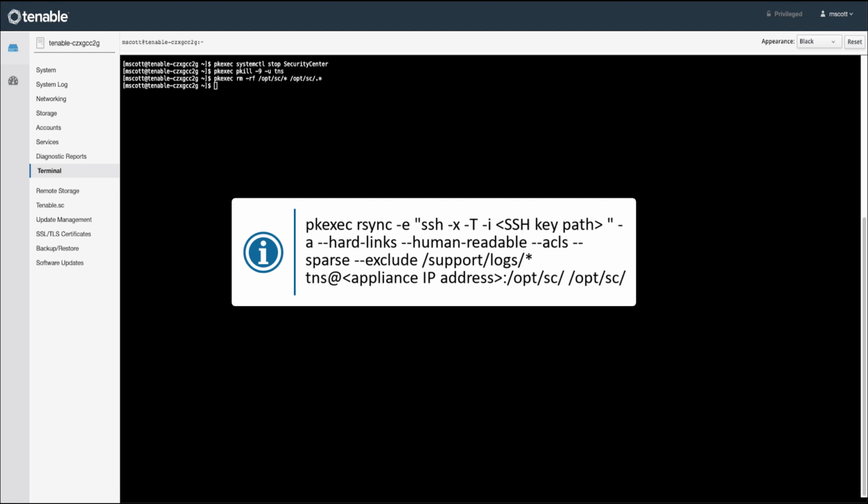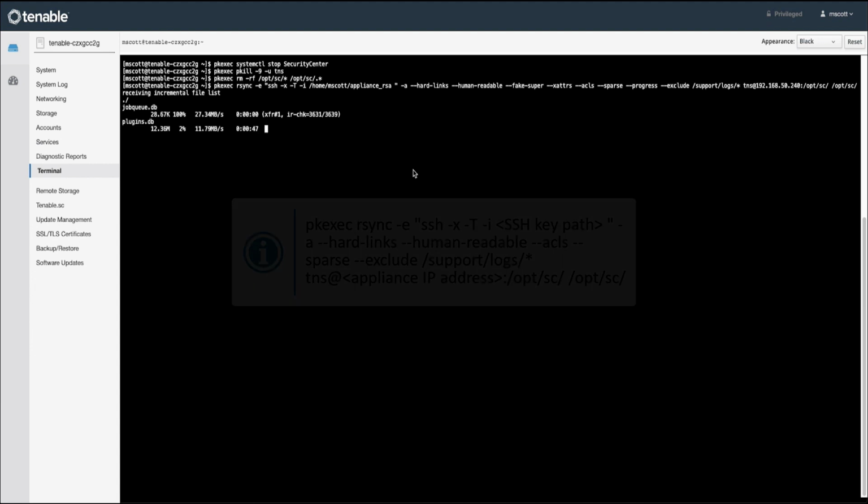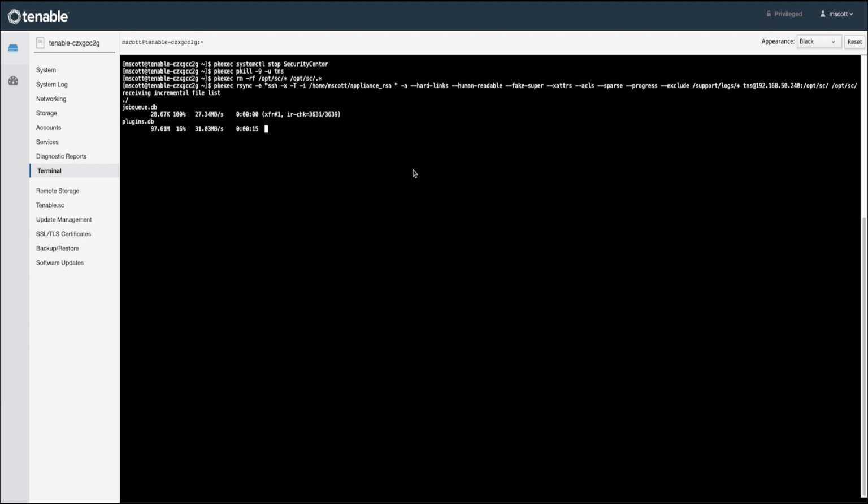This command will require a bit of customization as you need to give it the path to your private SSH key as well as the IP address for the virtual appliance you are migrating from. Once the sync is finished, you will need to log in to the Tenable Virtual Appliance Management Interface.